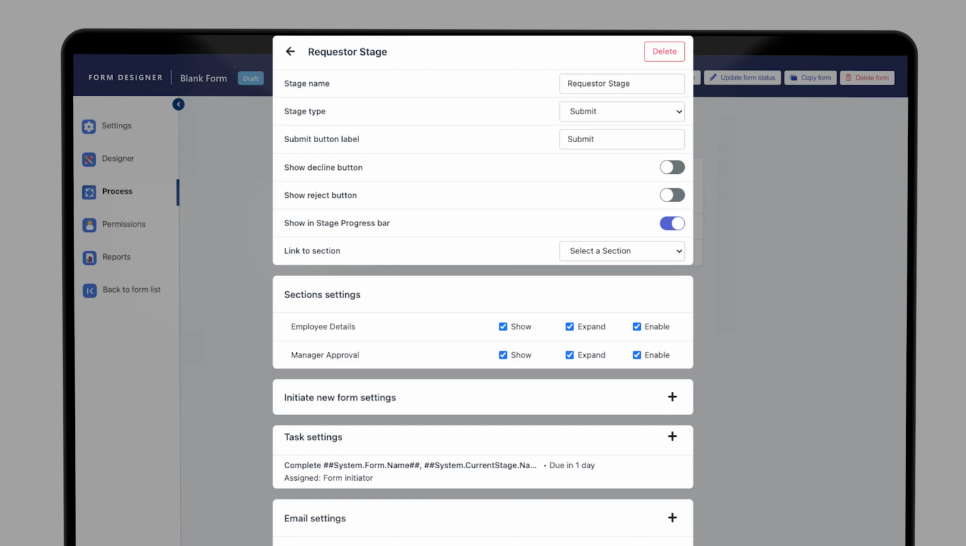The decline and reject button options, as the name suggests, will show two additional buttons visible next to the submit button at the bottom of the page. These options are useful if the stage is requiring the approval of a senior member of staff or management. Having the Show Stage Progress option enabled will show a progress bar at the top of the form. As a form progresses, details of the progression will be visible within this progress bar.